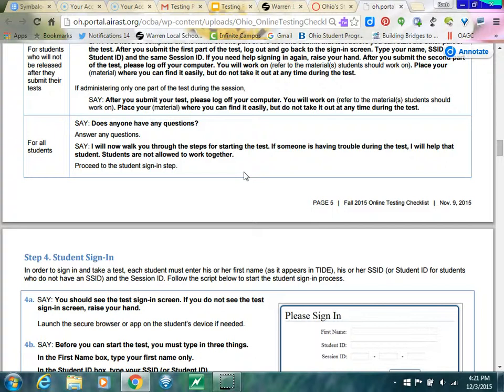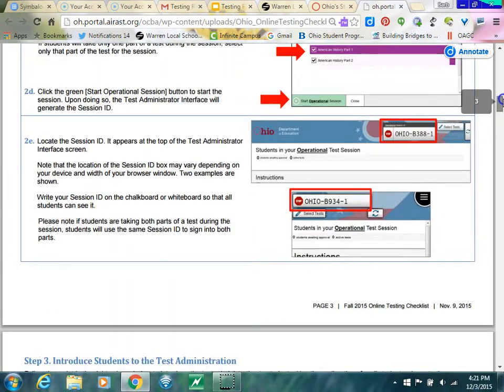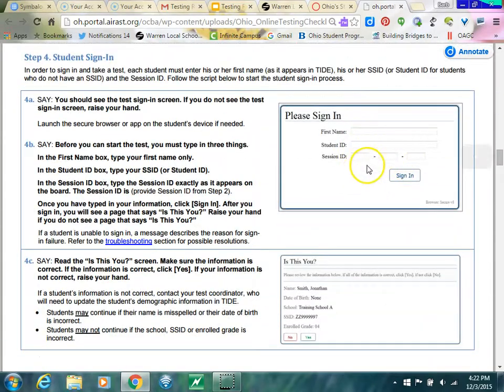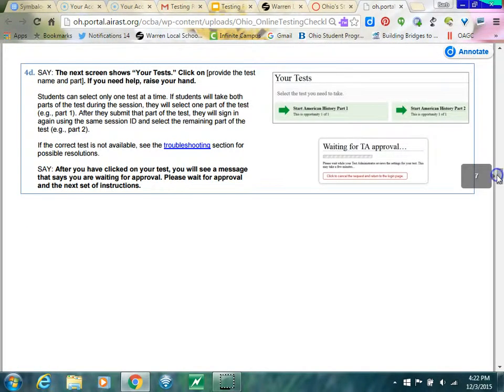The time on the test starts when you okay them, which I'm going to show you. So they have to type in their first name, their student ID number, and then that session code that you were giving them up here after you did your part. Those are the only 3 things they have to type in. And then once they log in, if they do it correctly, it'll give their name, date of birth, school, and everything. And they say, "Is this you?" And they would say yes. And then they have to select what test they take. Obviously, they're going to do part 1 first.